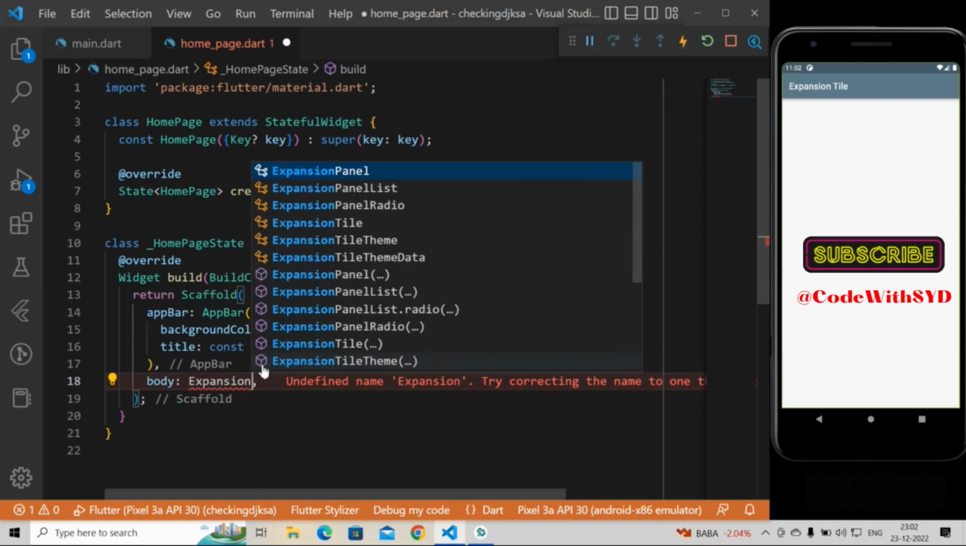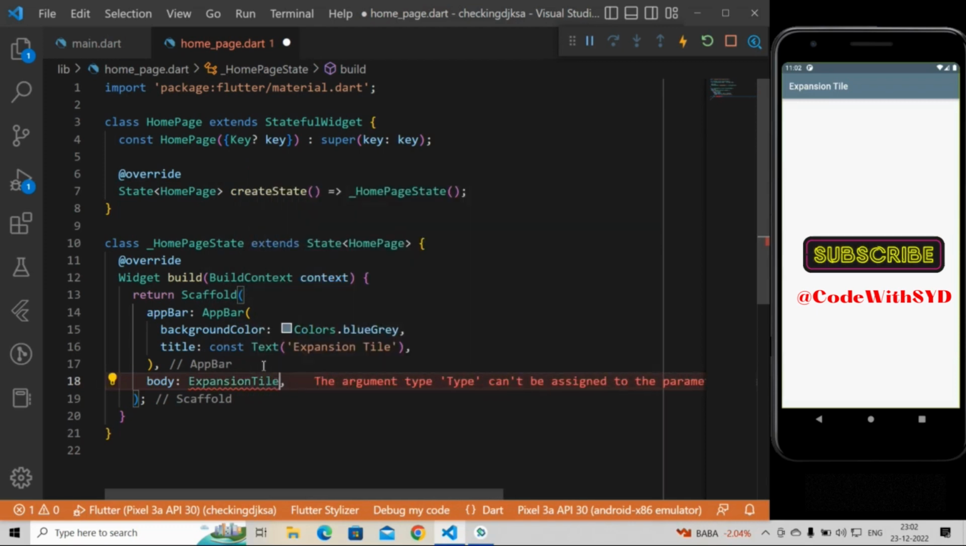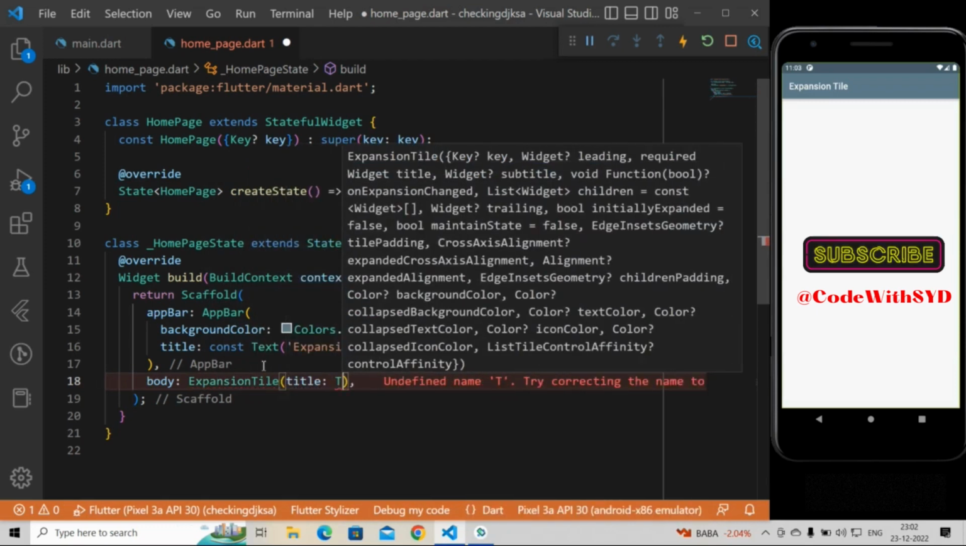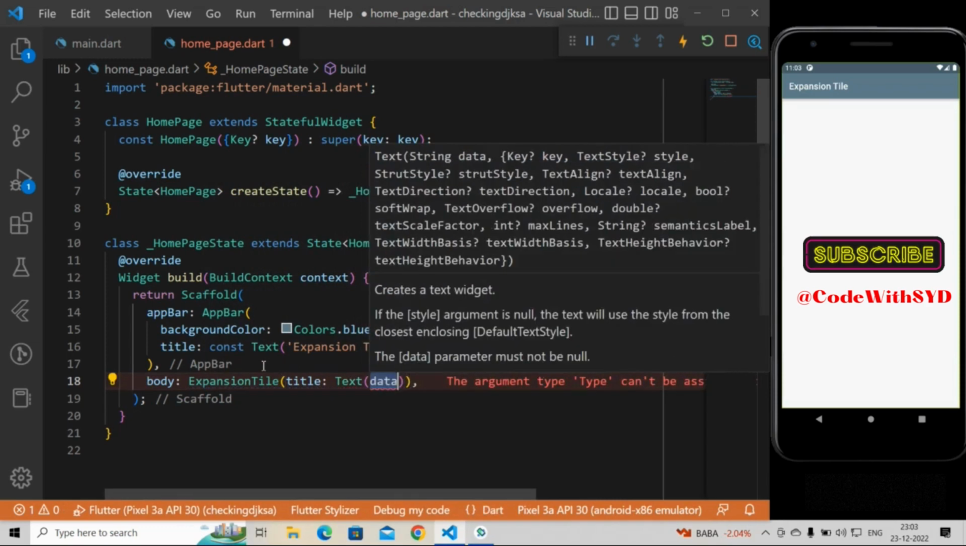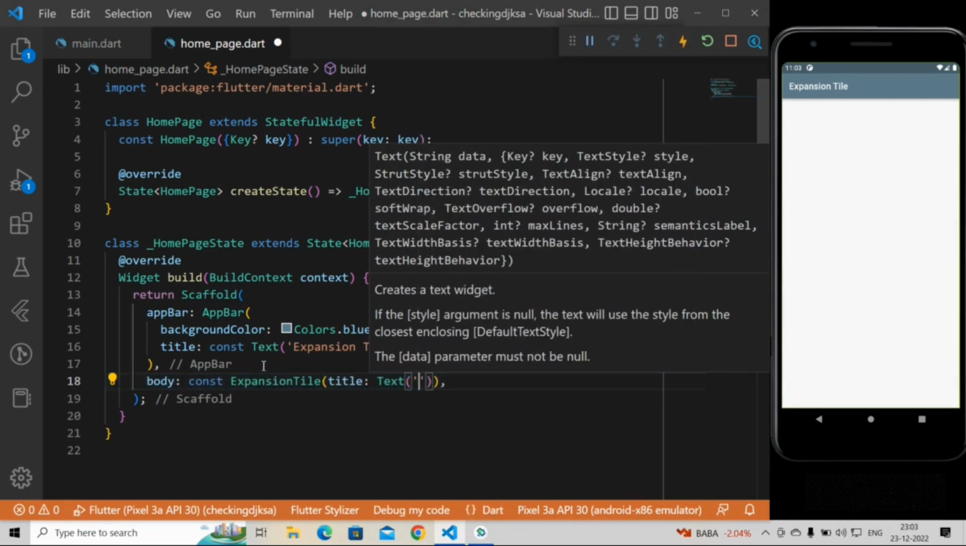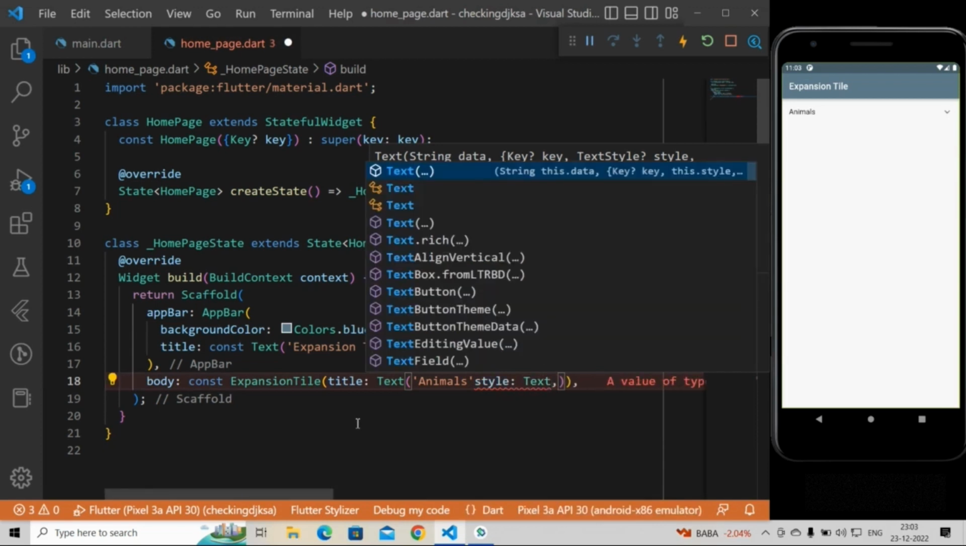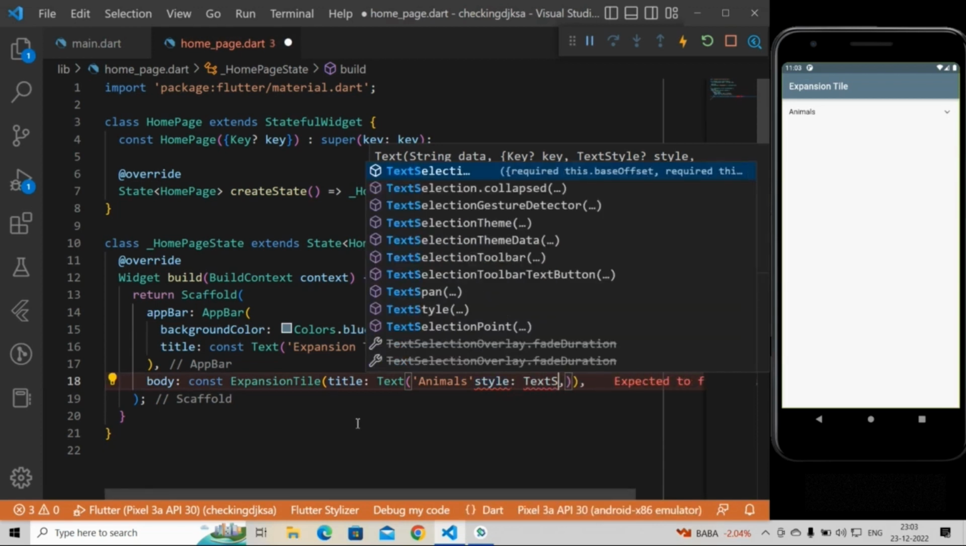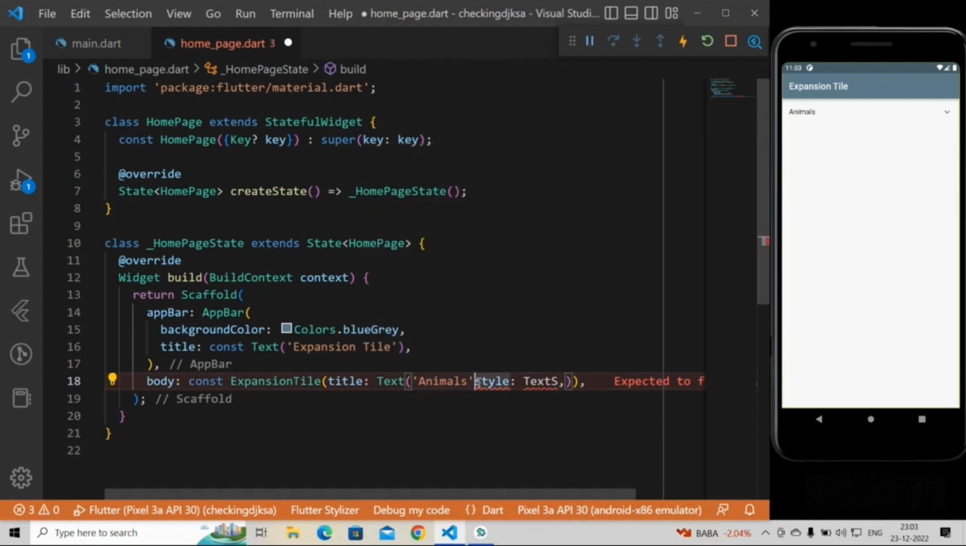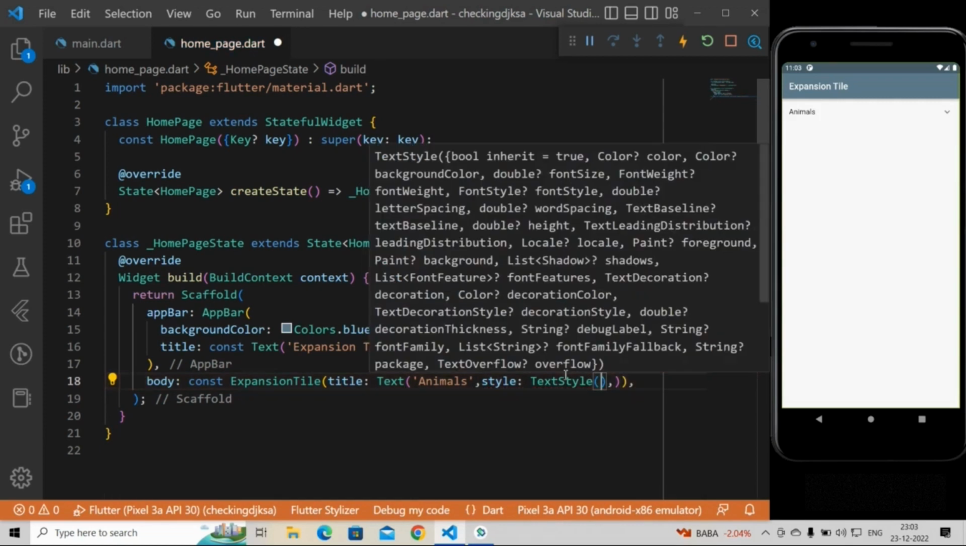Now the main point comes in. We have to make the expansion tile. So in the body, we are giving the expansion tile, and after giving the expansion tile we are giving the title, and we are going to give the title as text and animal. You can see the expansion tile is shown on the screen, and we are going to give a style to the text of the expansion tile.